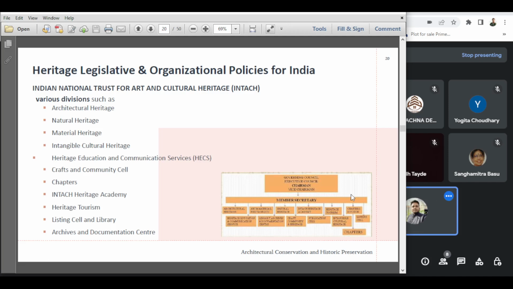And it looks after different types of heritage like architectural heritage, natural heritage, material heritage, and even the intangible cultural heritage. It also works in the field of education and communication services. So it has a dedicated division of HECS, that is the Heritage Education and Communication Services. It works in the field of craft and community cell. It has different chapters; I already said that it has more than 200 chapters throughout India.